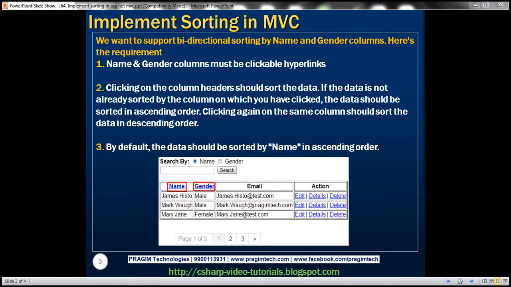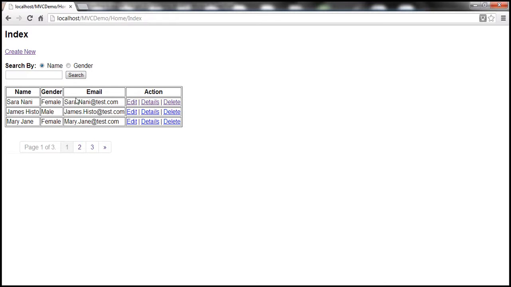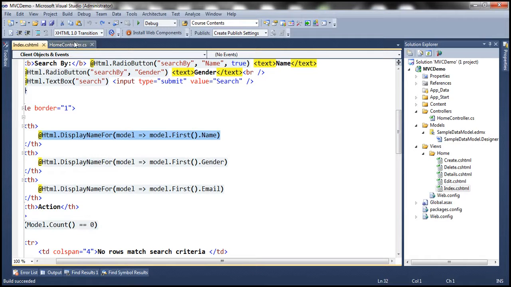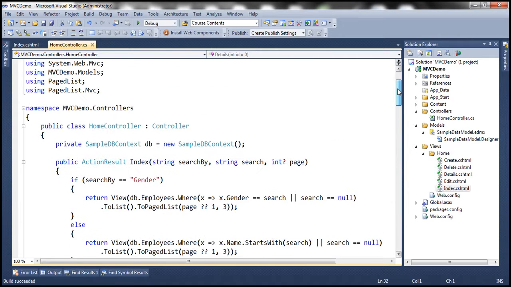Notice that at the moment when we navigate to this index view, name and gender columns are not rendered as hyperlinks, so it's not possible to sort the data. Let's see what are the changes that we need to make in order to support sorting functionality. First, we need to make changes to the index action method within the home controller itself. So here is the index action method within the home controller.